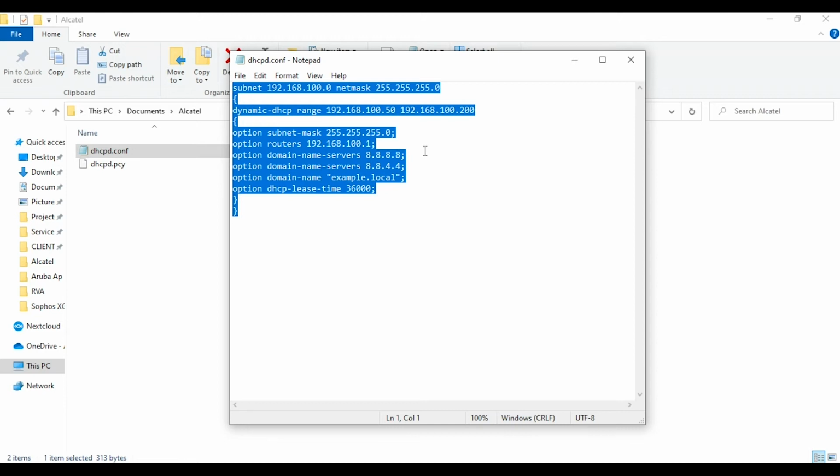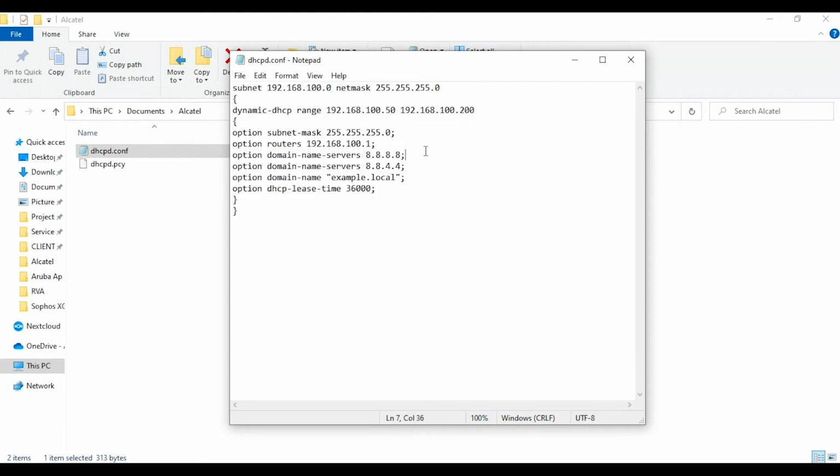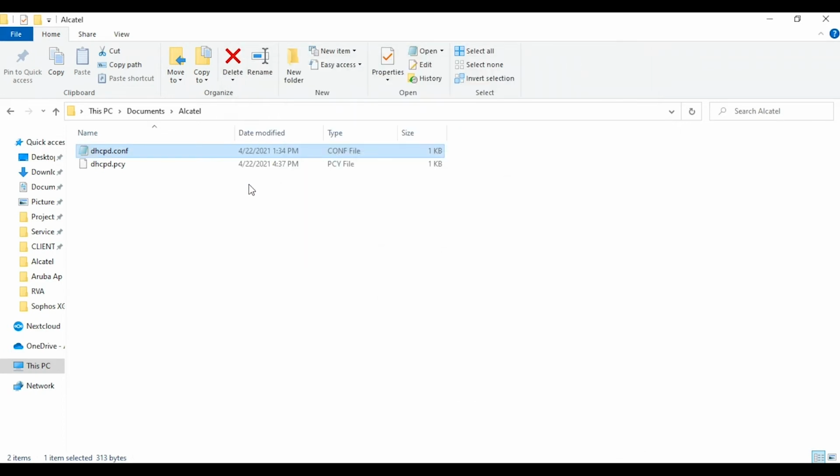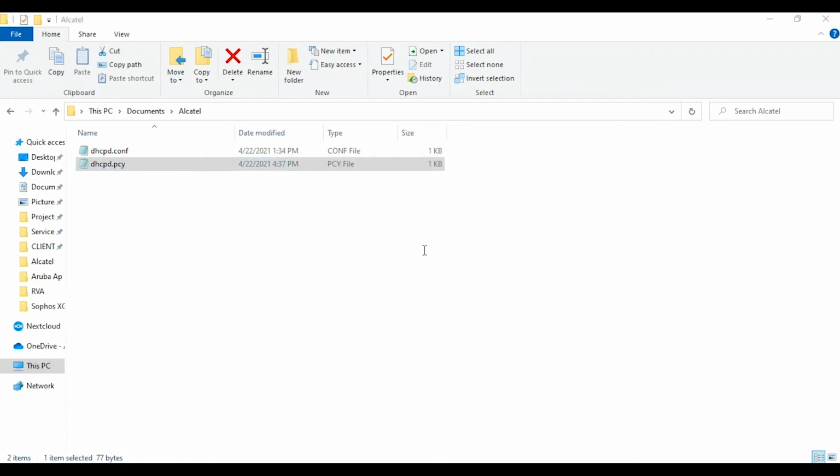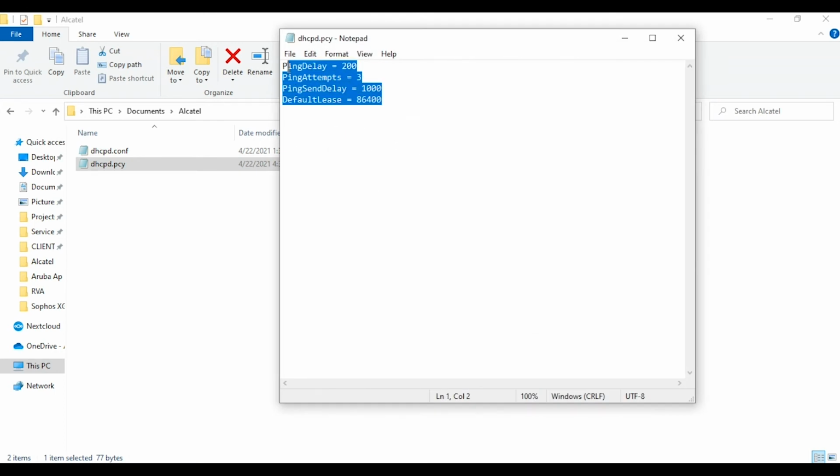dhcpd.conf is the file where you need to specify your DHCP scope with the DHCP configuration. That includes the DHCP range, subnet-mask, router IP, which is your default gateway, domain name servers 1 and 2, domain name, and the dhcp-lease-time. I will put the content of this file in the description below, so you can copy it from there. The second file, dhcpd.pcy, contains PingDelays, PingAttempts, PingSendDelay, and DefaultLease-time. You can tweak these according to your needs.